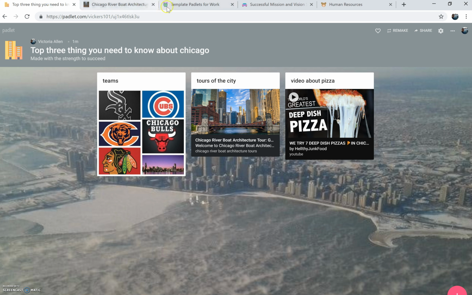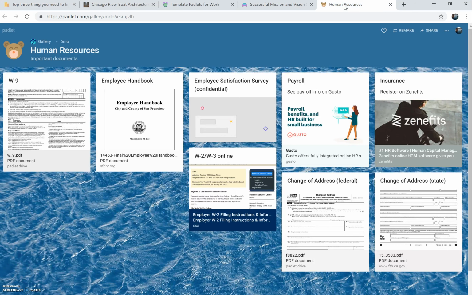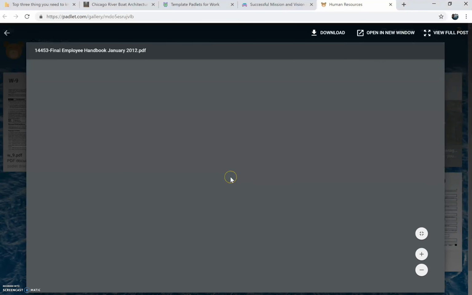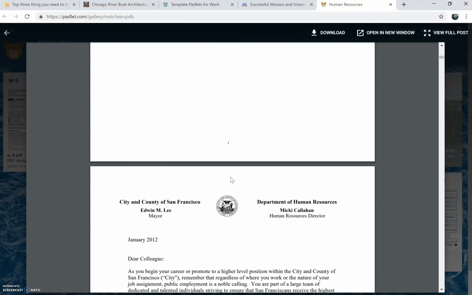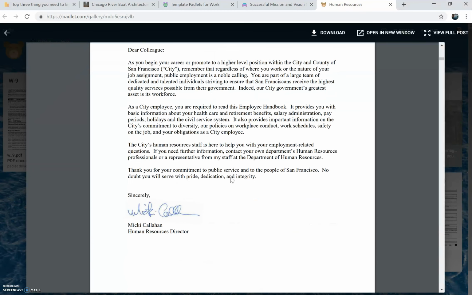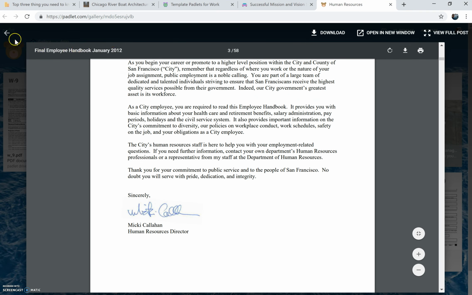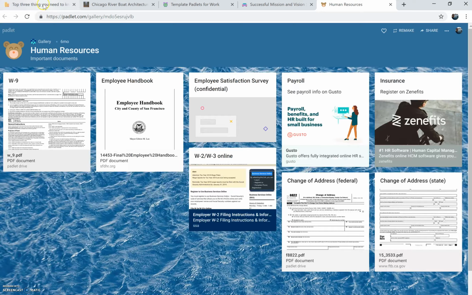I also want to draw your attention to some templates. You can make these public. This is an example of someone who did a Padlet for their human resources, and I thought this was great, where they have their whole employee handbook. This would be awesome for someone in HR to have for onboarding. They can send the Padlet link out to their new employee, and they'll be able to look at all of this information before their first day.